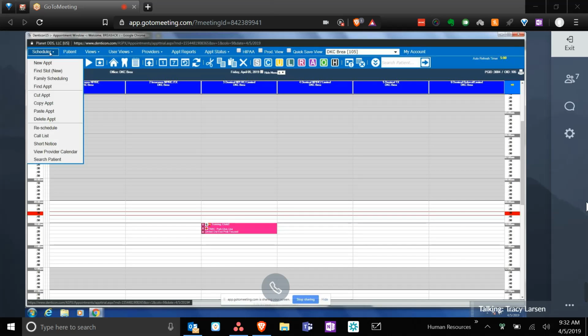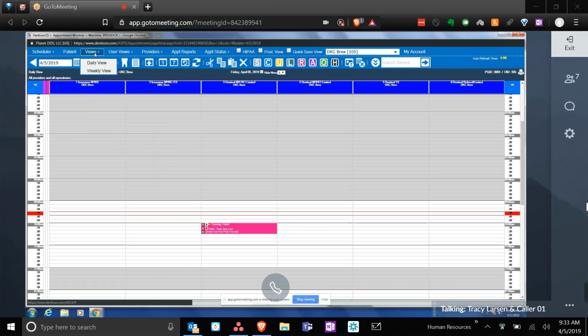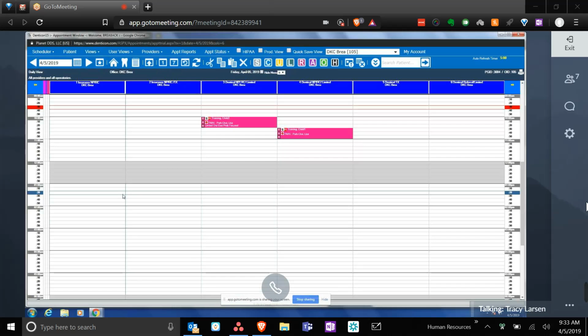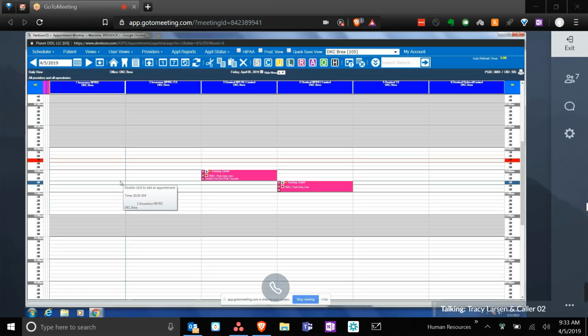All right, so the next section says patient. I'm not going to have you click on that. The next one is views. So the views are either a daily view or a weekly view if you click the drop down. And the weekly view may yell at us just because there may not be providers set for every single one of these operatories. So we may not be able to see that weekly view. But what the weekly view would do is show you your current view for 7 days. So you could glance at your calendar and see how full your schedule is for the next week and know where you kind of need to fill slots or see if you're going to have a break in your schedule.